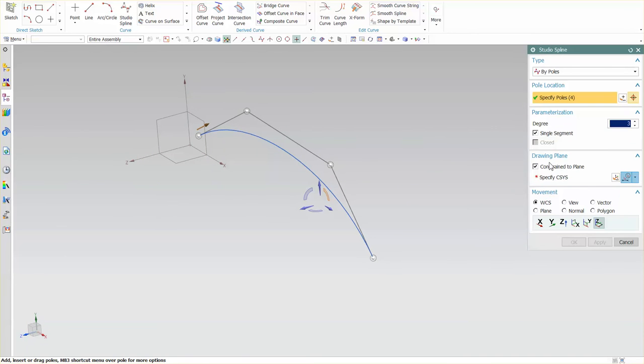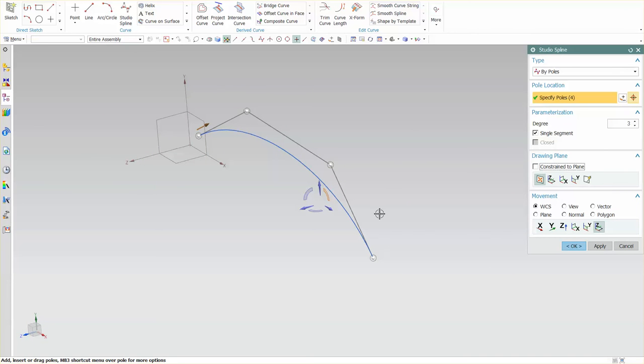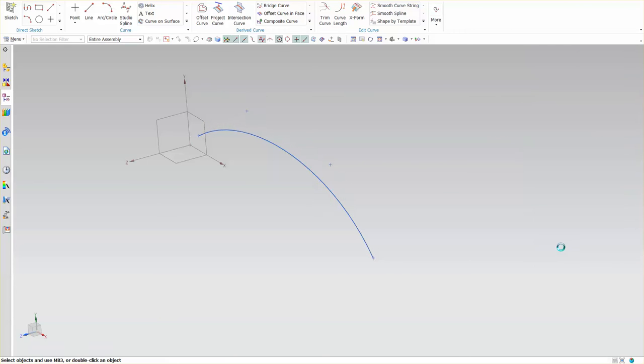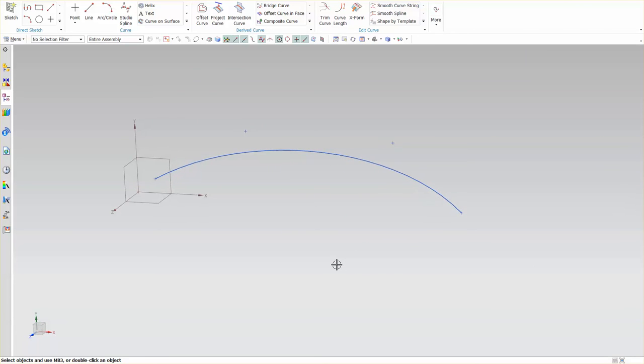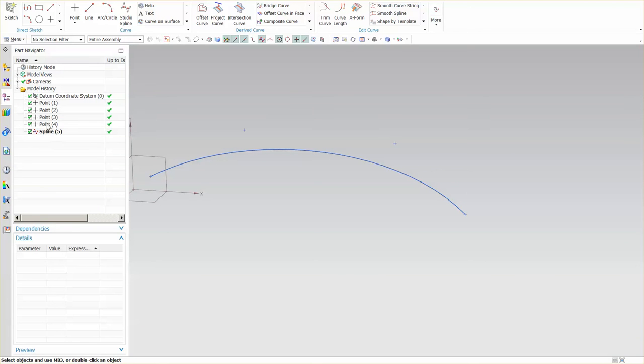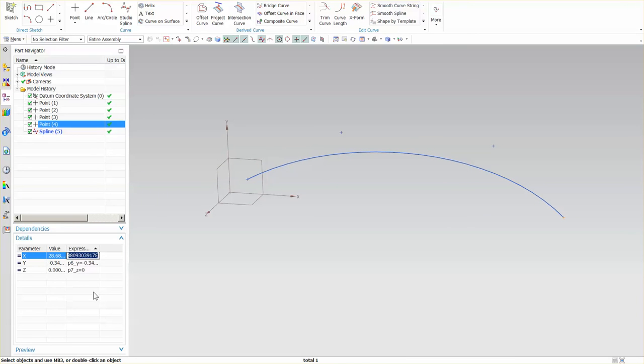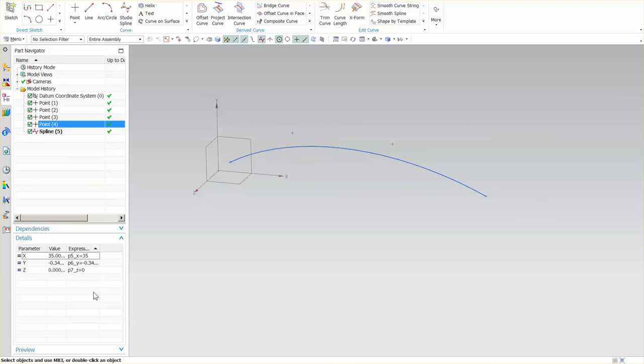Once I have those drawn, I'm going to turn off constrain to plane. I don't need that because I have my 4 points on that plane. And I'm just going to simply select OK. What this allows me to do now is, if I go in, you can look at my model navigator. Here are my various points. These are my XY locations. If I come into this XY location and say I want this to be at 35, for instance, you'll notice that as soon as I hit enter, that point moves, it adjusts, and so does the spline.